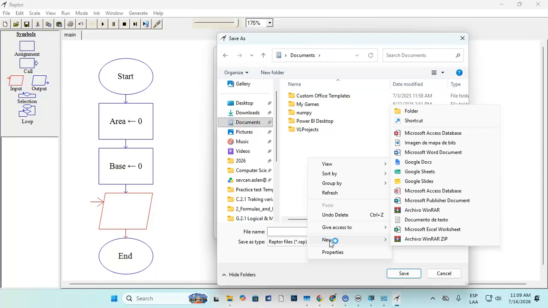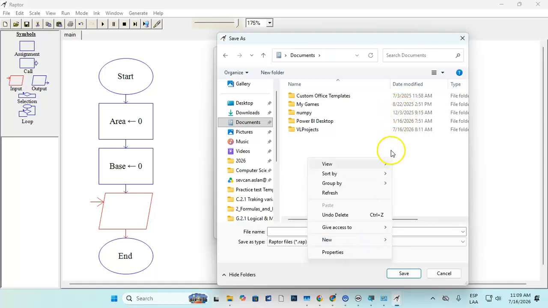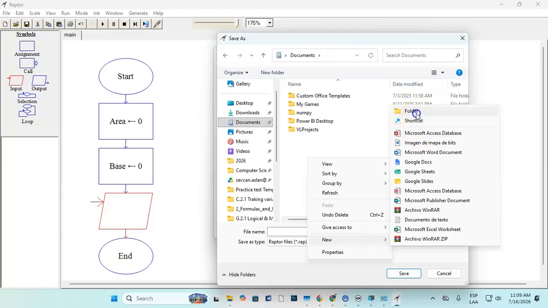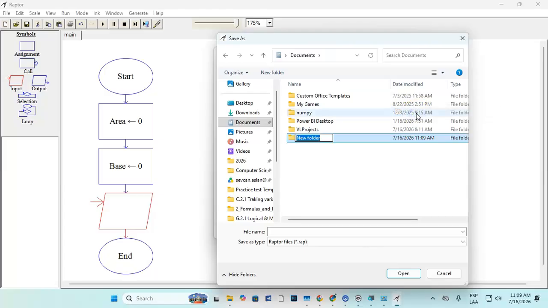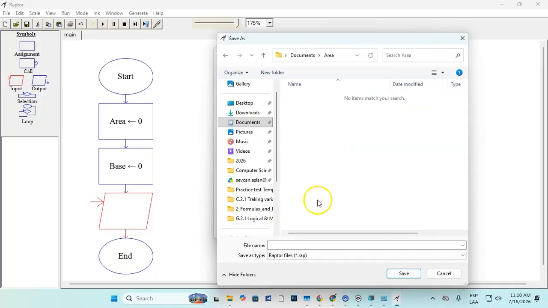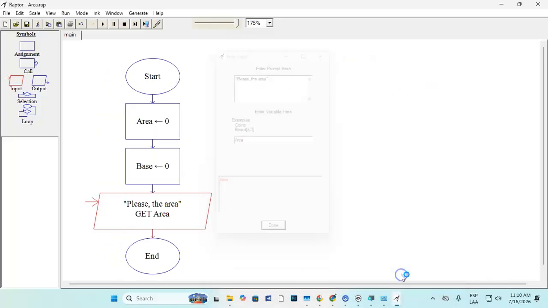You create a folder, keep clicking on new, and folder. You give a name. For example, this is going to be called area. Open the folder and type the name of the file. Area again. Remember that this is a RAP file. Save it, and there you are.